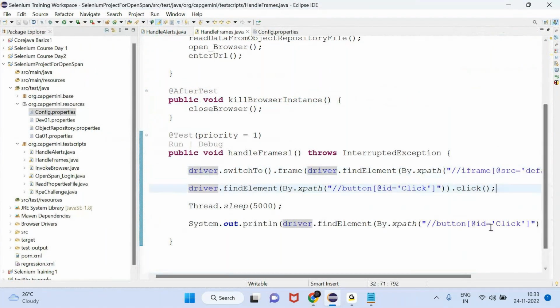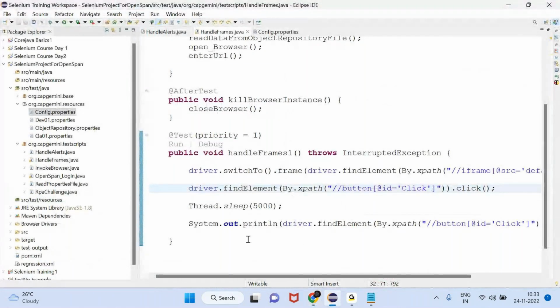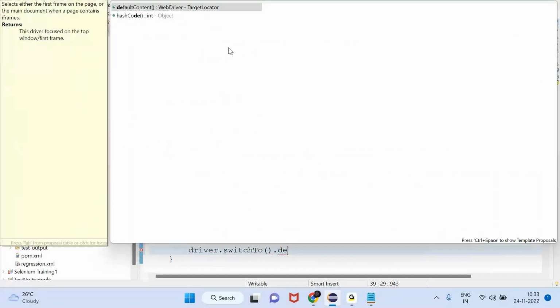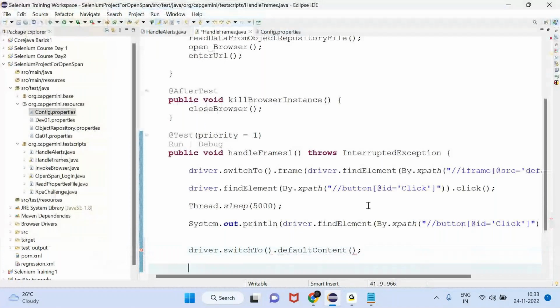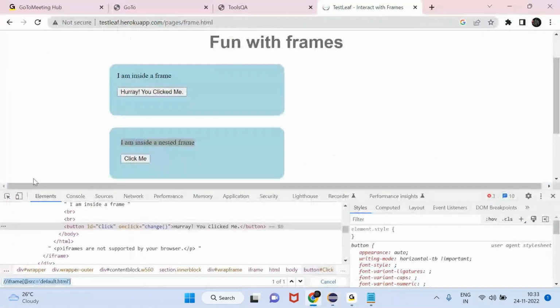Now they are saying nested frame. First you switch to the first frame. Again, we need to switch to the second frame. This is the difference between nested frame and individual frame. Suppose you want to identify this text, fun with frames. Now what we need to do? We need to come out from the frame. To come out from the frame, driver dot switchTo dot defaultContent. With this method, we'll come out from the frame. Then we are going to identify the text.